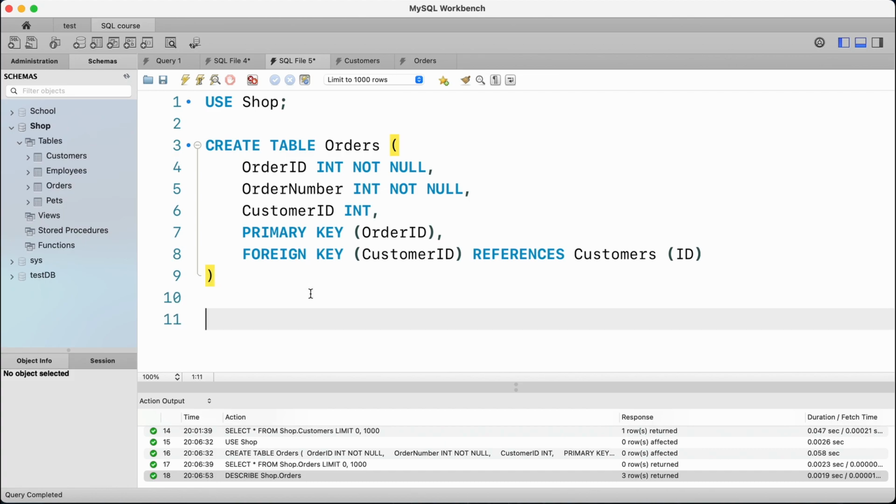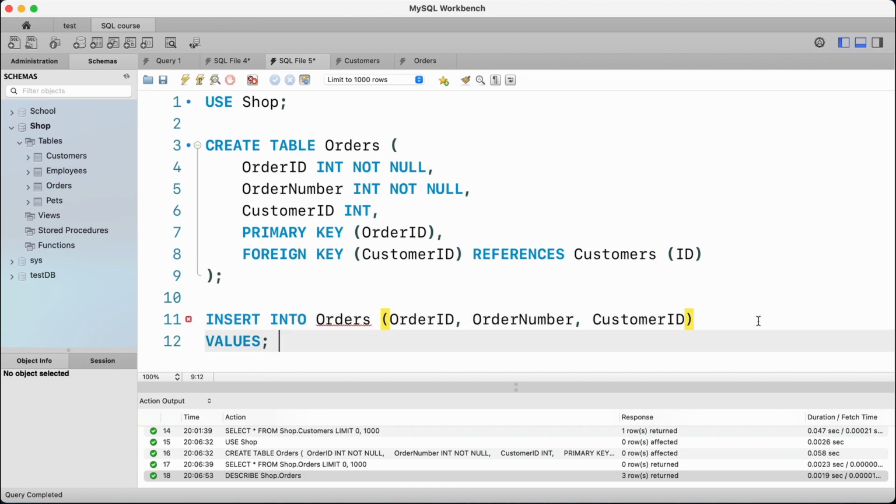Now let me create a new record and show you what's happening. So I'll write insert into orders, and then a semicolon. Insert into orders, and then we specify all the column names: order ID, order number, and customer ID. Then values, and then we specify what values we are inserting.